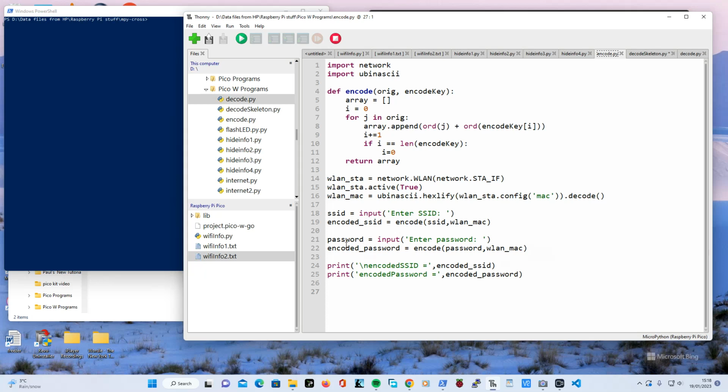So if we look at the encode thing, you take the network name, and I've deliberately used I and J to confuse people rather than saying character in password, character in whatever, and I encode it with the encode key, which means that if you take the first character of each string, like that's the first character of Manor House 1, and you take the ord of it, which is a decimal, an integer value, and then you add the ord of the first character of the encode key, and you carry on.